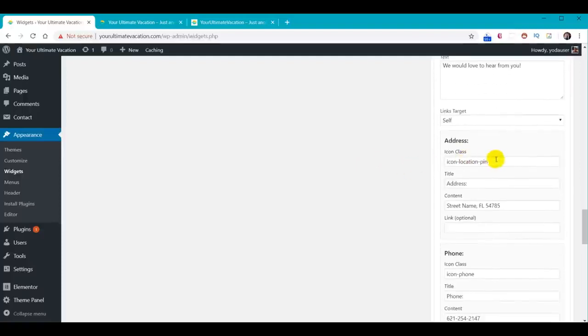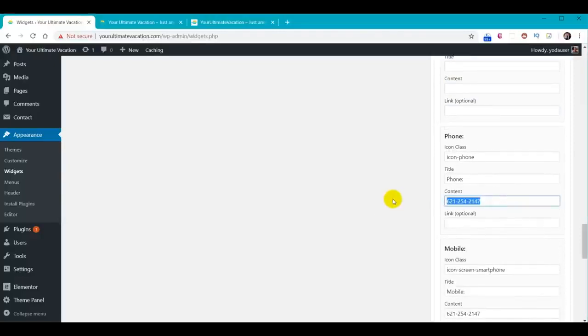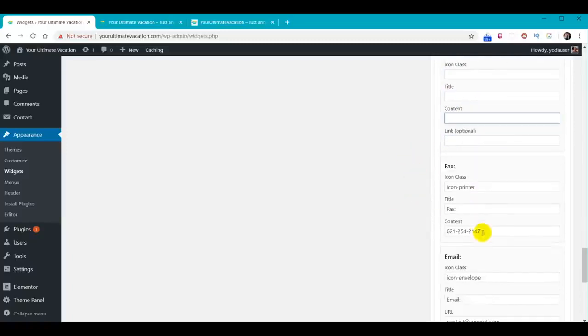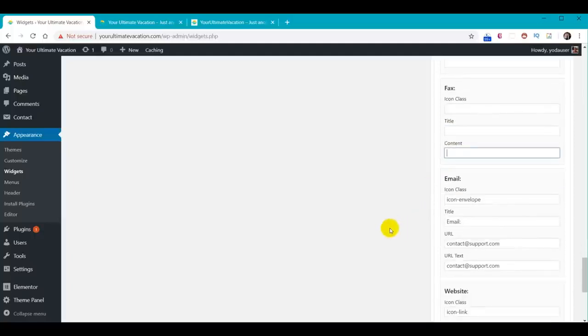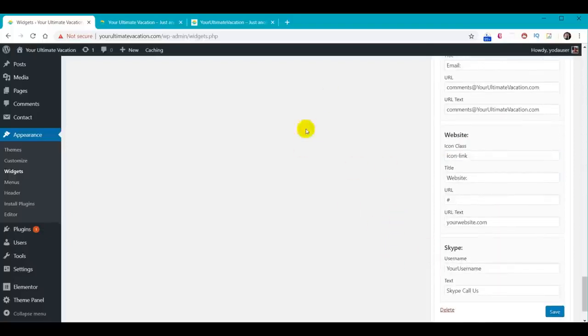Now for the address section, we're not going to do that on this section, so we're going to take those out. And for the phone section, we'll just change out the phone number that'll be for this website. For the mobile and fax section, we won't be using those, so we'll take all that information out. And then for the email section, we'll put the email for this website. And last, for the website, we're going to actually use this to do a Message Us box as opposed to doing a website. So for a title, we're going to put Message Us. And for the URL, we're going to make it go to our Contact Us form. And for our URL text, we're going to put Message Us Now.